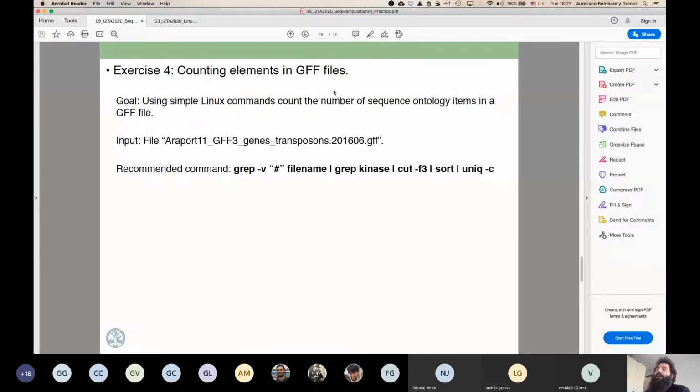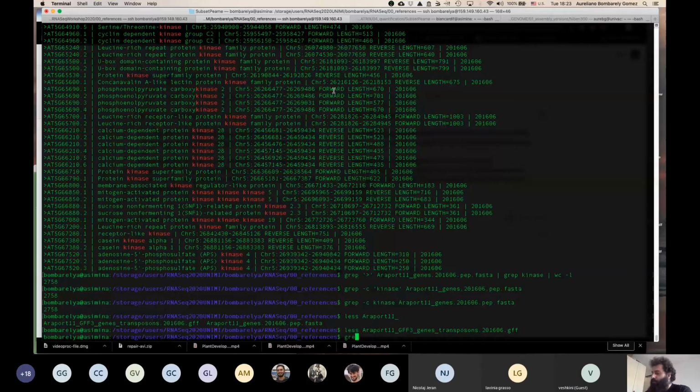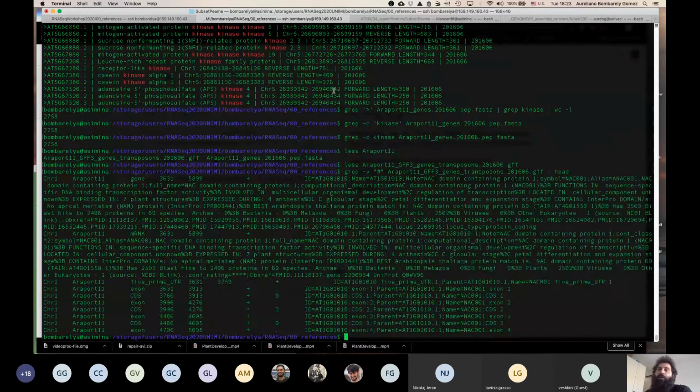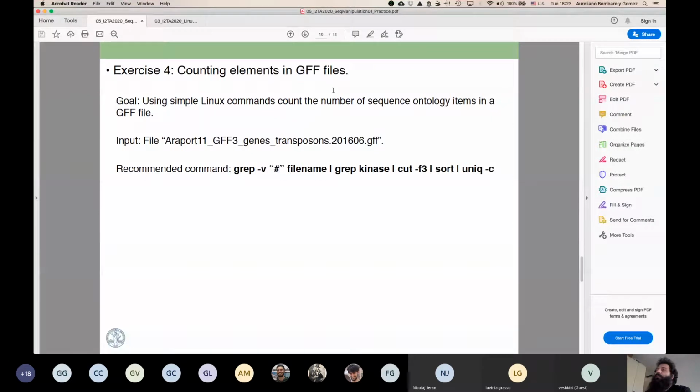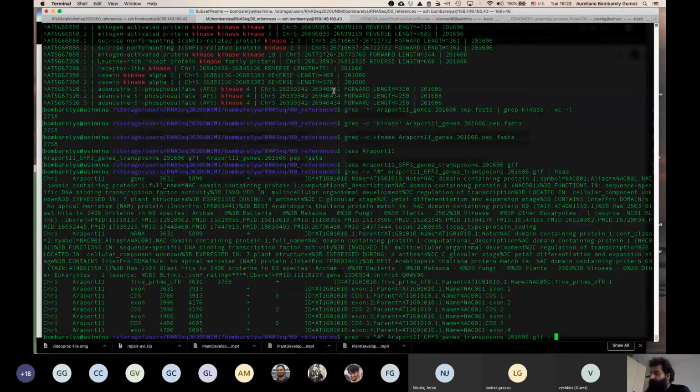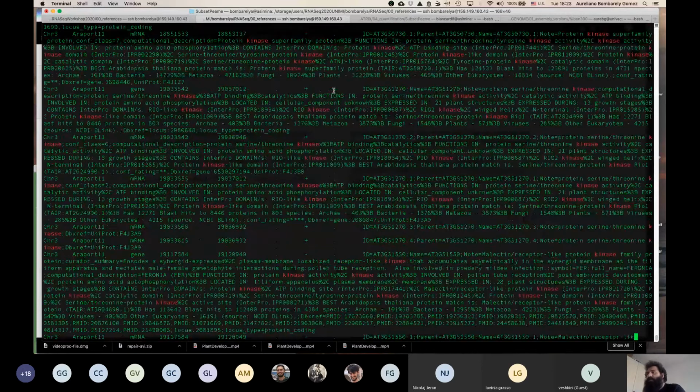The command that I propose to use is, first, to ignore all the comments in this file. If I do this, I'm not going to have any comments. I'm typing head just to show you a sample of what you will get. Then I want to pipe this to grep kinase, because I'm interested only when the word kinase appears. If I do this, of course, I forgot to put head, so it's going to print everything.